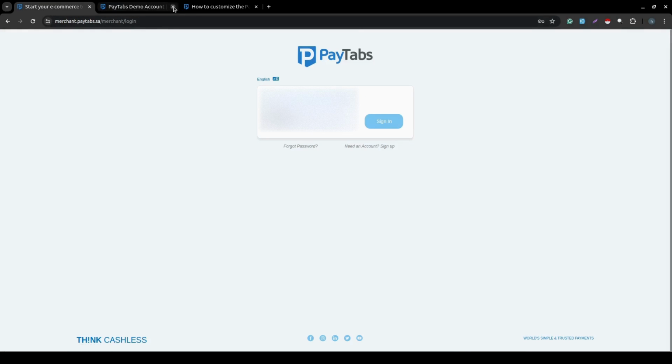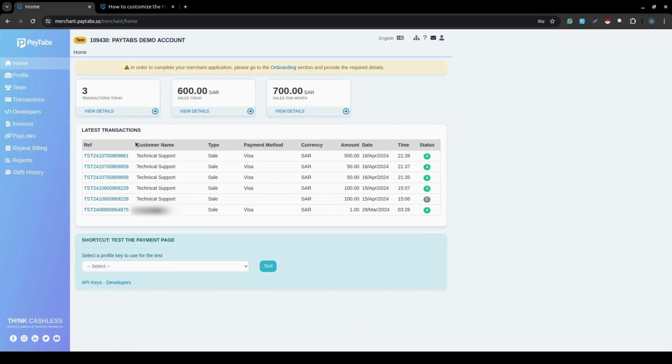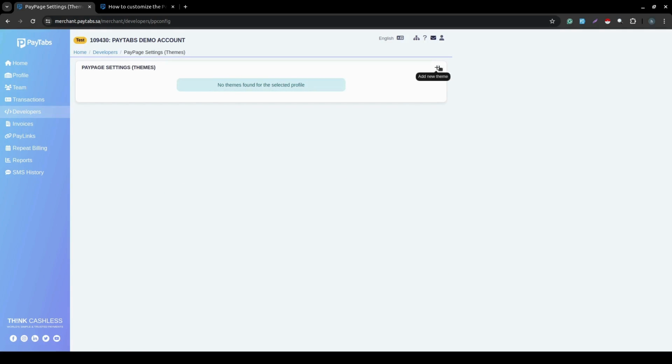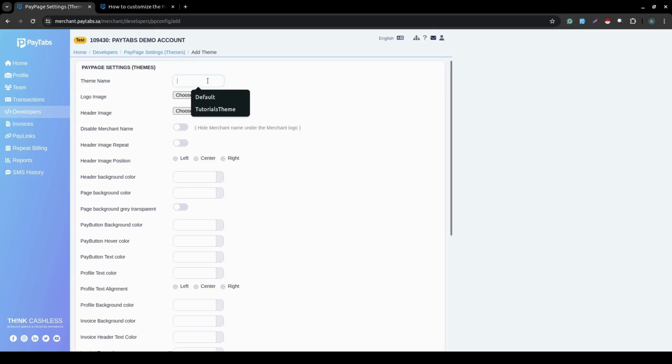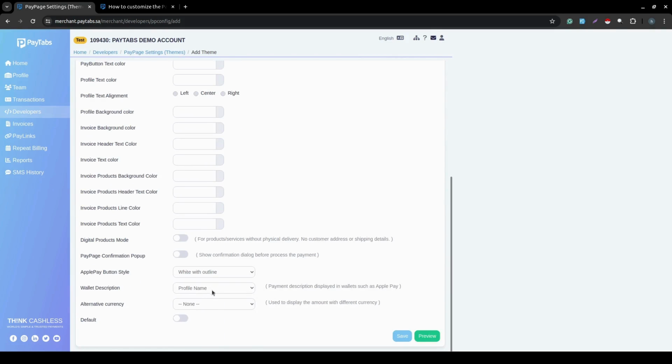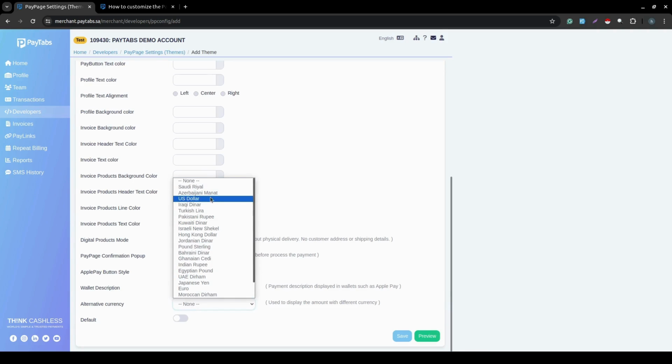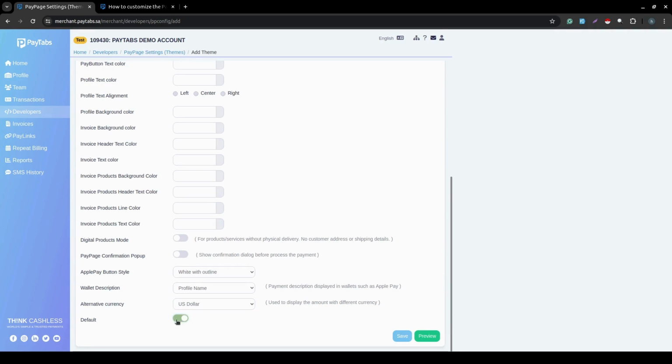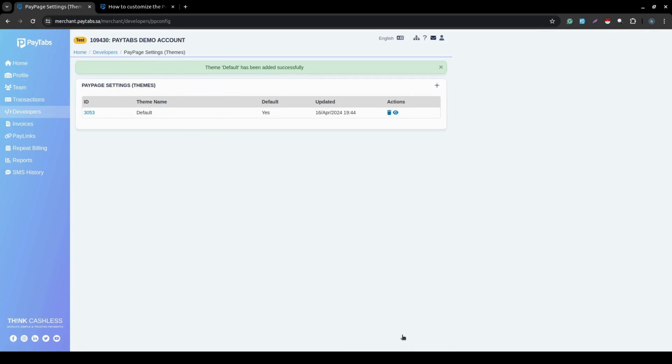Yes, it seems I'm logged out again. Let's choose this one. Log in again. Get back to our developers, themes. Yes, I just have a session issue, maybe. So I'm going to choose it again. I'm going to choose the alternative currency, US dollars. I'm going to make it default. Of course, the default option makes this theme the default for all the payments. Or of course, you can make it non-default. For this case, I'm going to make it default. I'm going to save it this time. As you can see now, it's default. You'll be able to preview it and delete it.